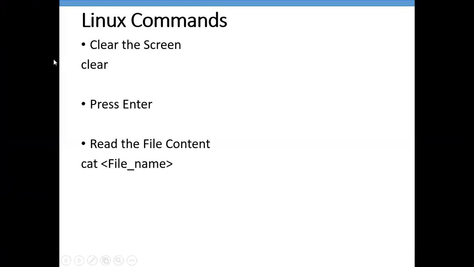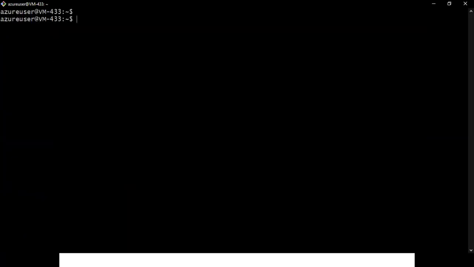Now I want to read the file. Cat space file. So we are able to create a file, we are able to see the file, and now we are able to read our file. Same with the help of the cat command. Earlier, to create a file also we used the cat command. To read the file also we are using the cat command.